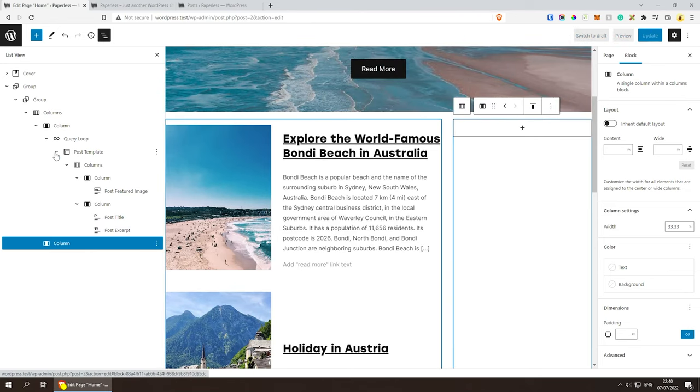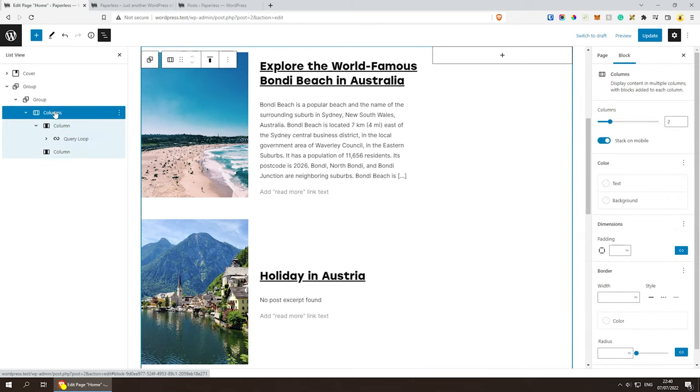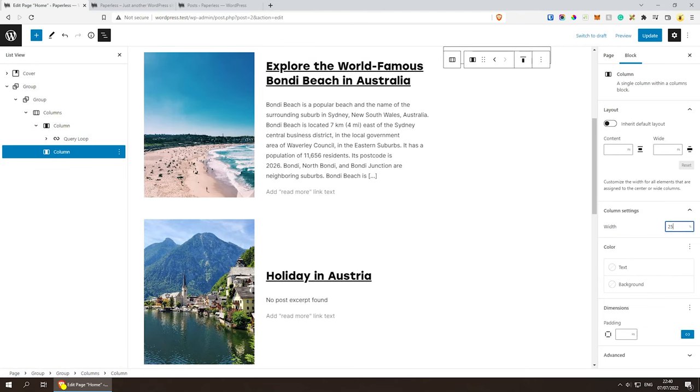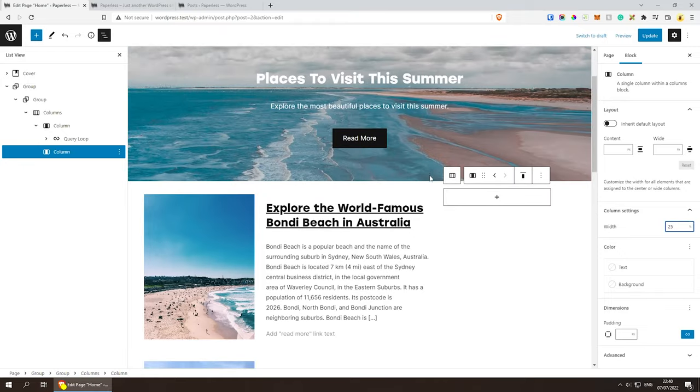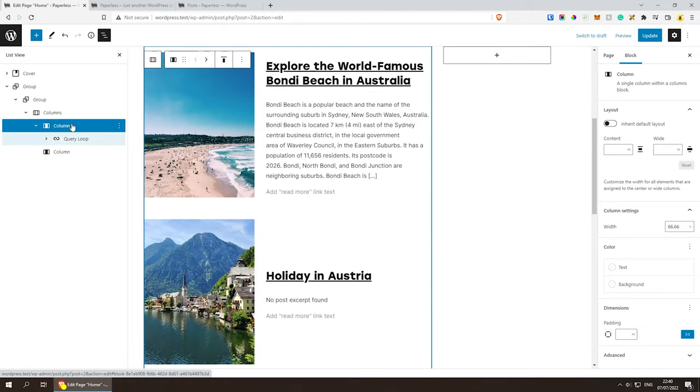I think that's going to make everything look a little bit better. We can definitely also go to those, which column is it? Those 2 columns, and we can modify them a little bit. Maybe we can make this one a little bit smaller. So instead of 33, let's go with 25. And does this need to be changed? Let's have a look.